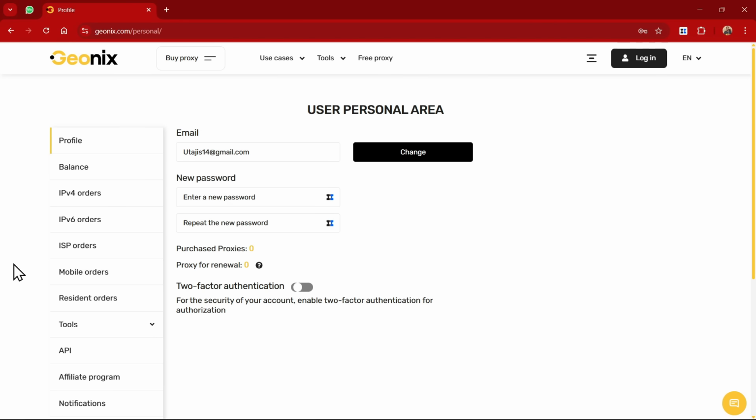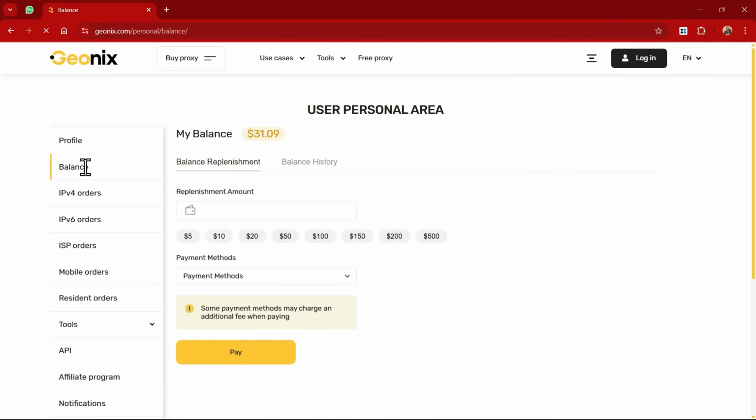If you want to buy proxies, there are two ways you can buy them. The first way is by topping up your balance. As you can see, my balance is $31. So I already have $31 in my balance. To do that, this is the first step of topping up your account. You come to the balance part.